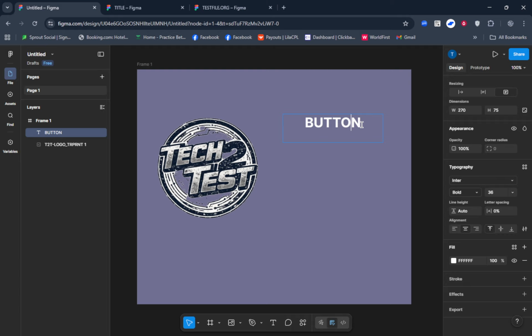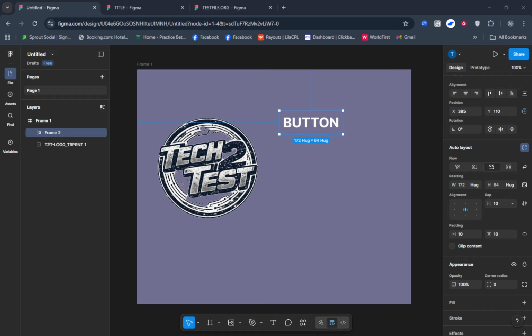Next, convert that text into an auto layout frame. With the text layer selected, press Shift+A, or click the plus auto layout button in the right sidebar. Figma wraps the text in a frame with auto layout enabled. Rename the new frame to something clear like button to stay organized. Now your label lives inside a responsive frame, and as you edit the text, Figma will handle the resizing for you.